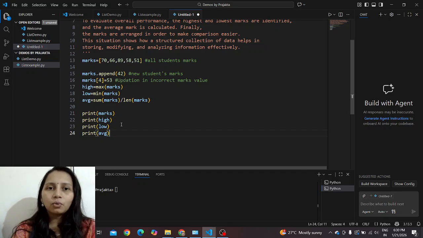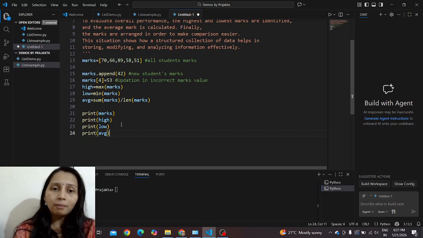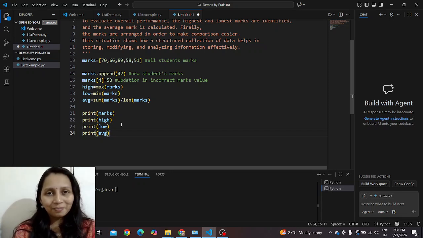Okay. So now we have a well-structured collection, which is a Python list. Here we are performing storage and modification, and we are also able to analyze the data or information effectively. The code is quite simple and plain to understand. As I said, we can modify this code to be user interactive. We can take users' input and perform the same operations in a more interactive way.